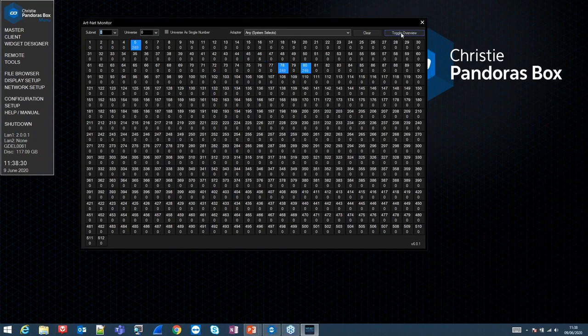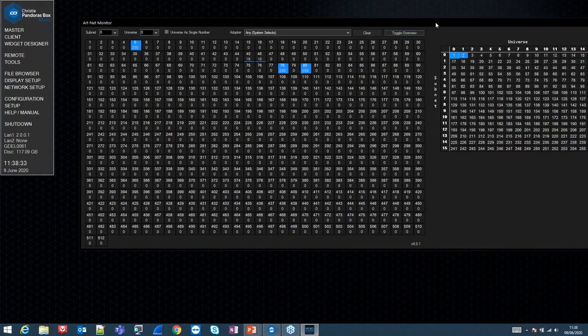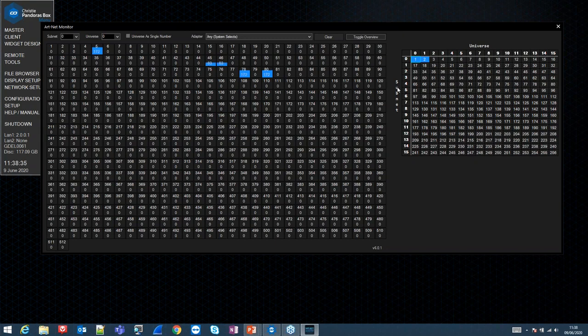A really nice feature is the toggle overview button. There you have an overview about all universes. So you see on universe 0 and 1, I have active values. Let's switch to universe number 1. So here we are, channel 6 is in use. Switch back to 0 and the others are active. You can select a dedicated adapter here in the drop-down list and a checkbox, universe as single number. If you press it, then it starts from the universe number 1 and not from 0.